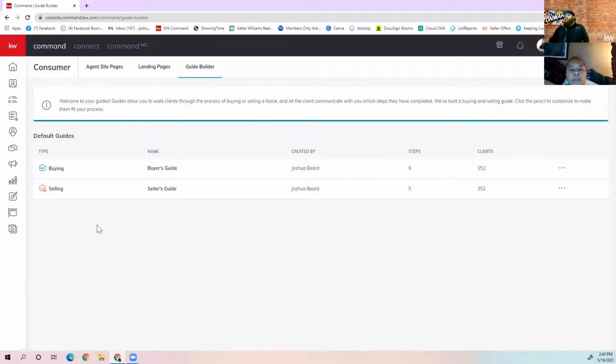sellers there. So you'll click in there and you'll notice that you have two for right now. We have buyer and seller. I'm not aware of them doing any for their rentals yet, but I wouldn't write it off, but I haven't seen anything on that. So we're going to go ahead and edit this. On buyer, on the far right-hand side, we have those 3 little dots. If you click on that, you'll be able to edit the guide.